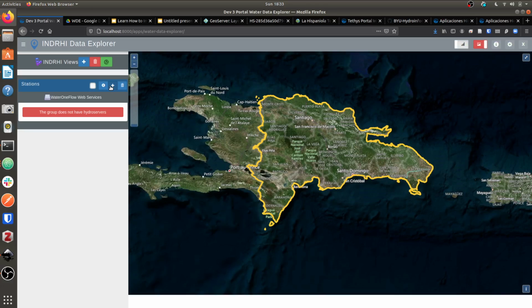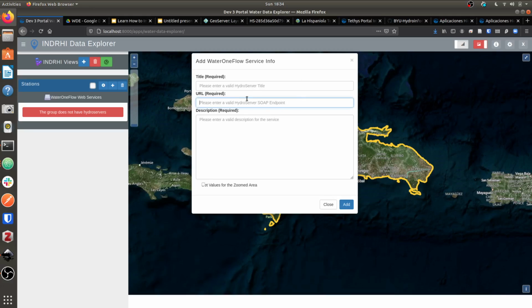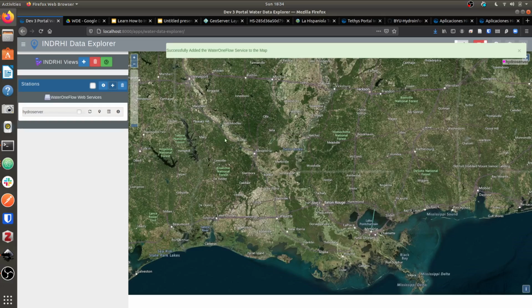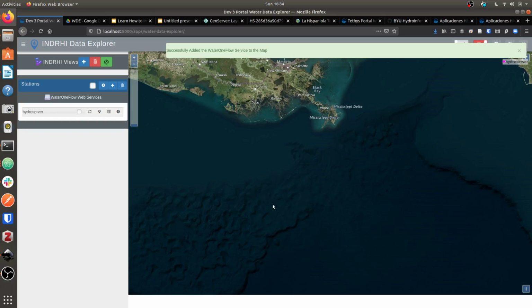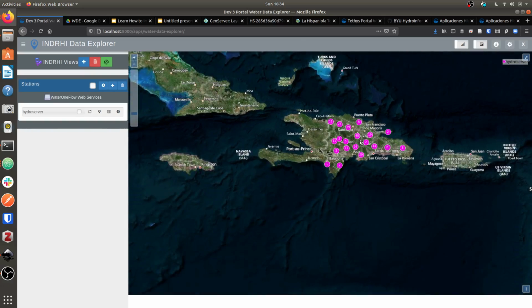I have some services. I have this service of the Dominican Republic, so I'm going to add it. I'm going to come here and put the URL. I'm going to call it HydroServer because it's the endpoint of HydroServer. And I'm going to put this for my description. I'm going to add it. We add it. And I'm just going to finish that. We add it.